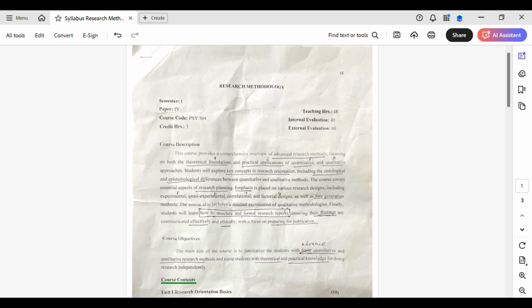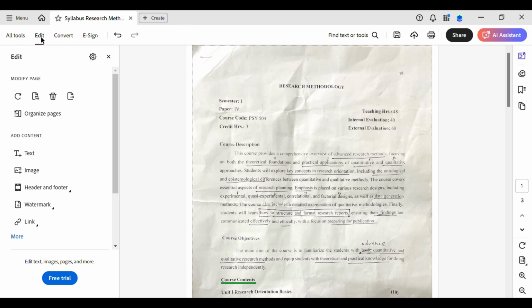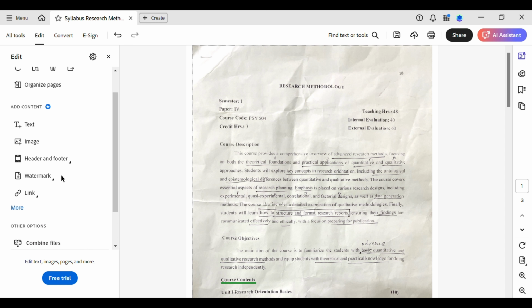Now, what you have to do after you are inside the PDF is simply tap on Edit, which is in the left corner. It's over here. Tap on it, and there you can see an option for Add Text. And as I said earlier, this one is only available for premium. You can see a star over here. That means it's premium.